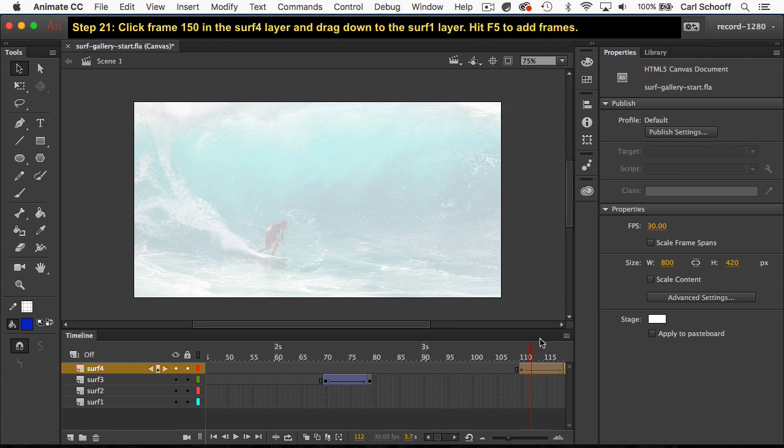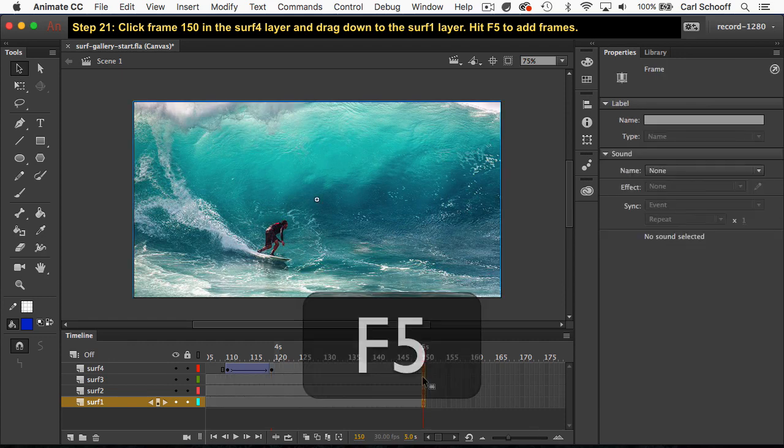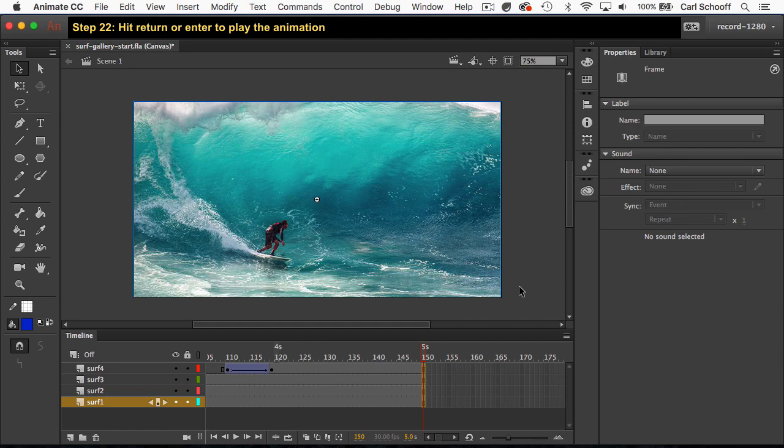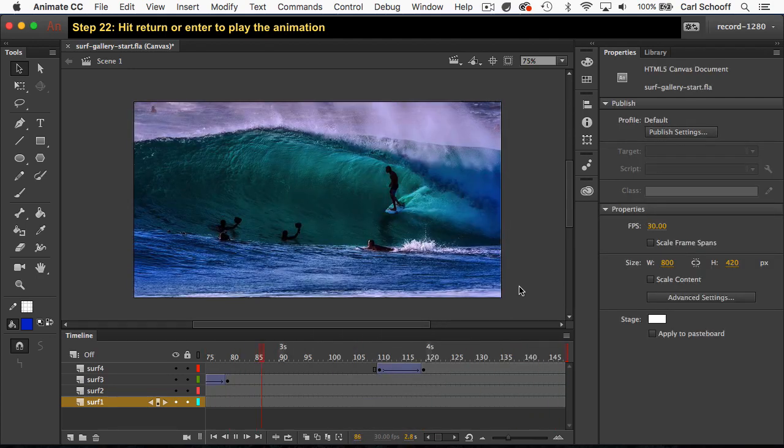But I need to add some time to the end of the timeline. So let me just drag forward. And I'm going to go all the way to frame number 150. I'm going to click and drag down from the Surf 4 layer to Surf 1. With those 4 frames highlighted, I'm going to hit F5 to add frames in all layers. I can then hit Return or Enter to play the animation from the beginning, and there you go.